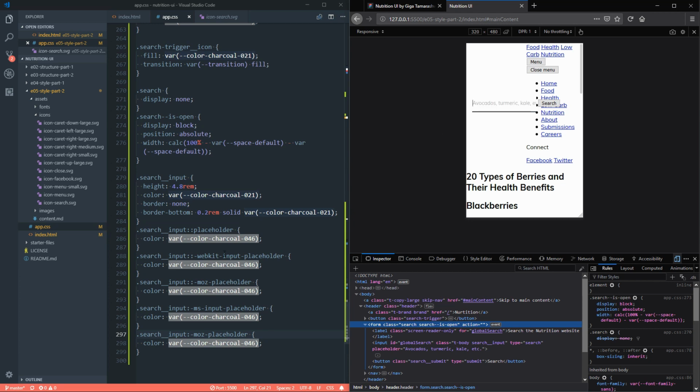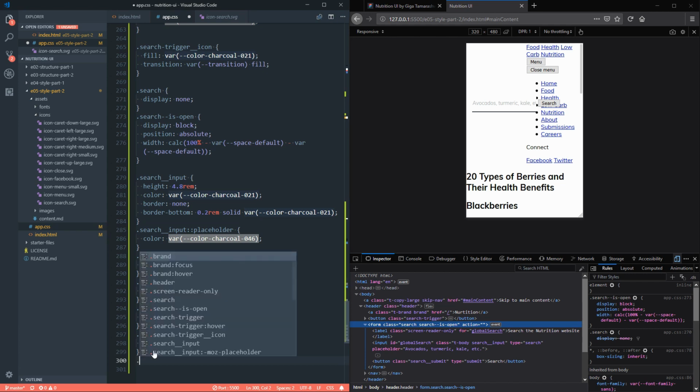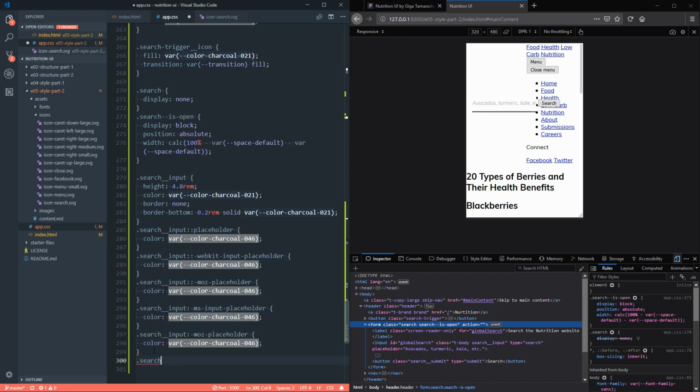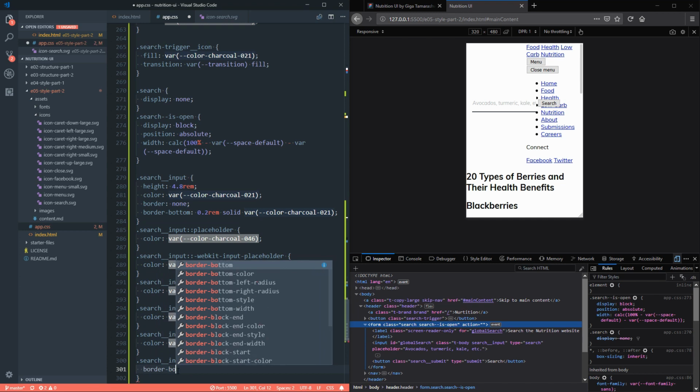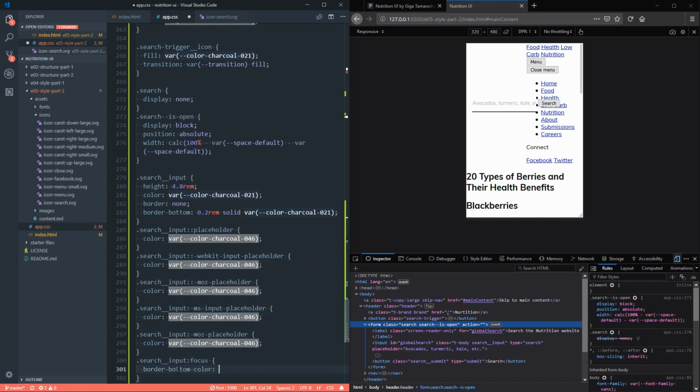Now when this input has focus, let's get that targeted here. Search input focus. We'll want the border bottom to be that color slate blue that we added in a previous episode for all of our focus styles. So we'll change the border bottom color just to be specific here, and change that to be the slate blue.